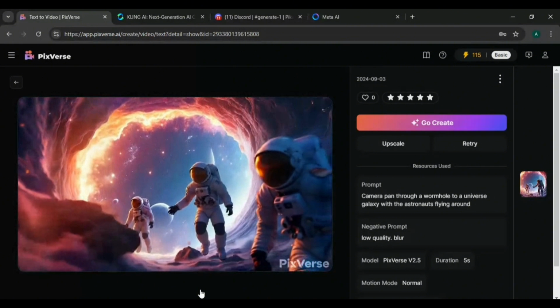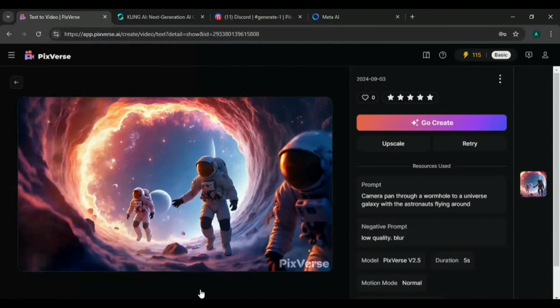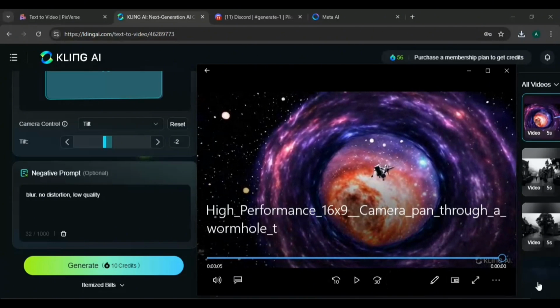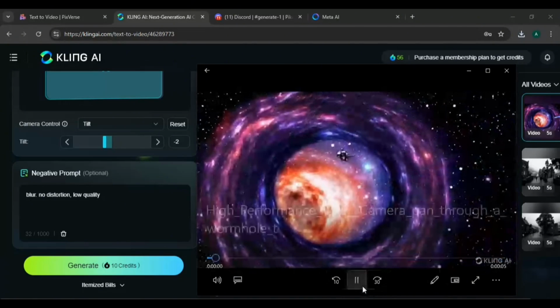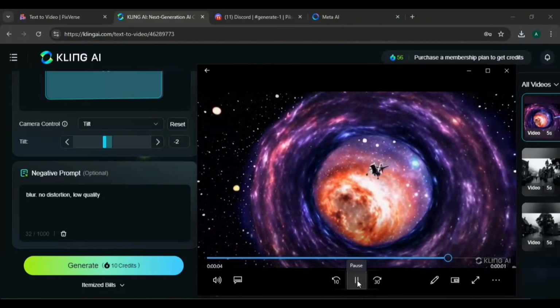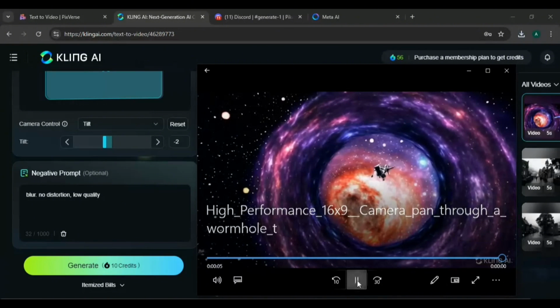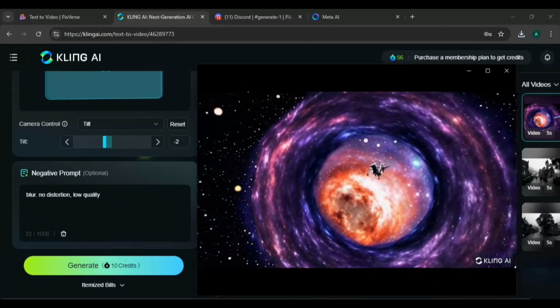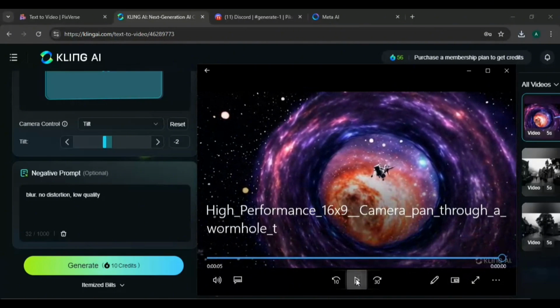The next one we are going to navigate to is Kling AI to see what it generated for us. So on Kling AI, this is what it generated for us. You can see the wormhole. I don't know whether that thing is a helicopter or just a plane passing through the wormhole. There is no astronaut, something is just going on. But that's for later because we are still going to grade the three of them.